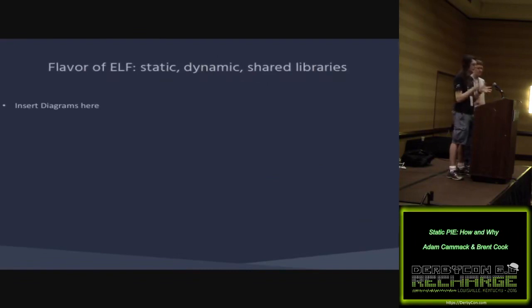So the simplest binary that you can build is what's called a static binary. It typically has two load sections, a code section and a data section, and there's not a whole lot else in there because it knows everything at compile time. So everything is statically linked and placed into memory, and it loads from a fixed address every time, so exploiting those is super simple. Then there are dynamic executables, which are a little bit more complicated.